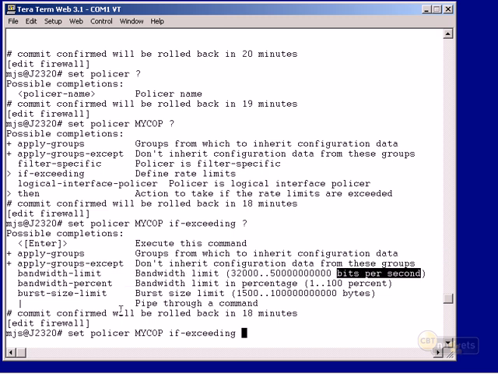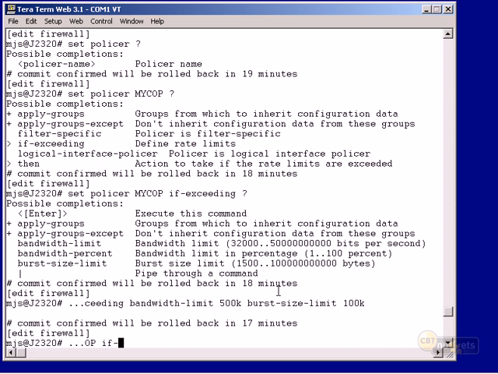And then we're also going to do an entry in this policy for a burst size. And the burst size is going to be anywhere from 1,500 up to a ton of different, but it's in bytes, okay? So keep that in mind. So we're going to say if exceeding bandwidth limit, not bandwidth percent, 500K with a burst size limit of 100K bytes.